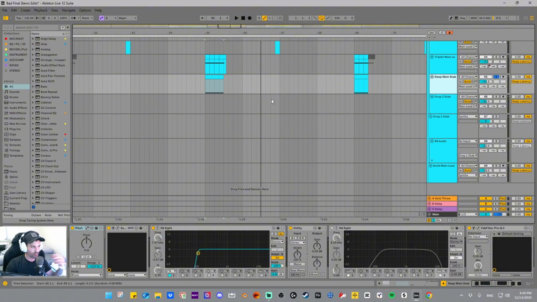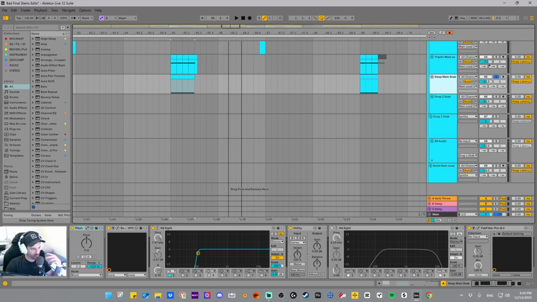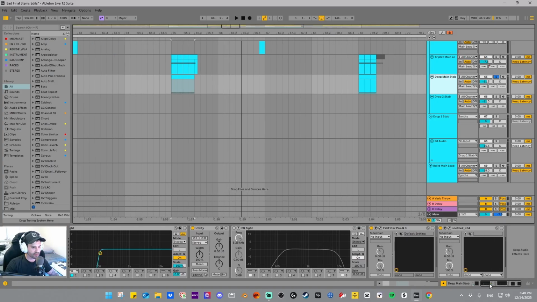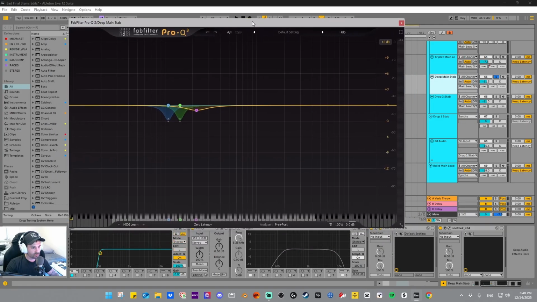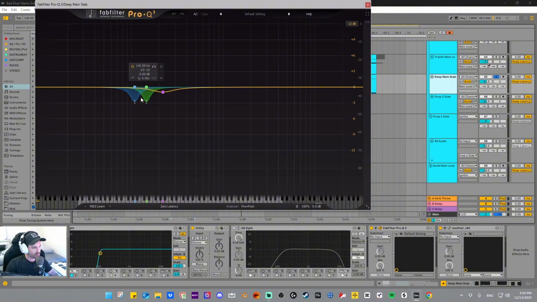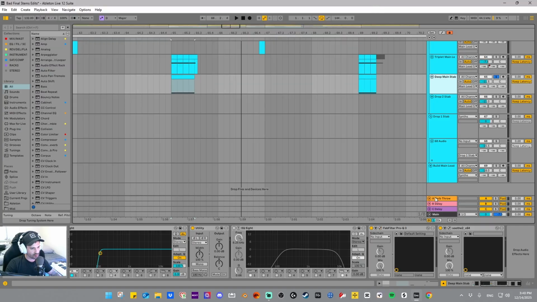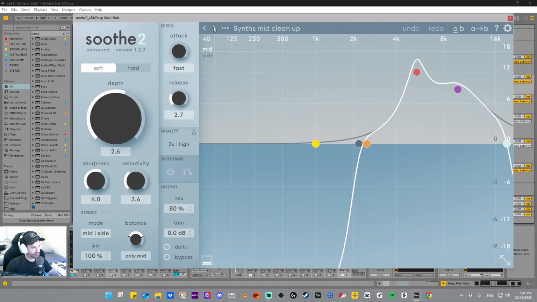And that's what we've been working on in our most recent tracks, because sometimes when you use a bunch of different presets, they just won't sound like they fit in the same song, if that makes sense. We got an EQ on here, Pro-Q, cutting out some of that same area in the low mids that we were doing with the bass and the kick, and then a Soothe, and that's just a synth's mid cleanup at 2.6.